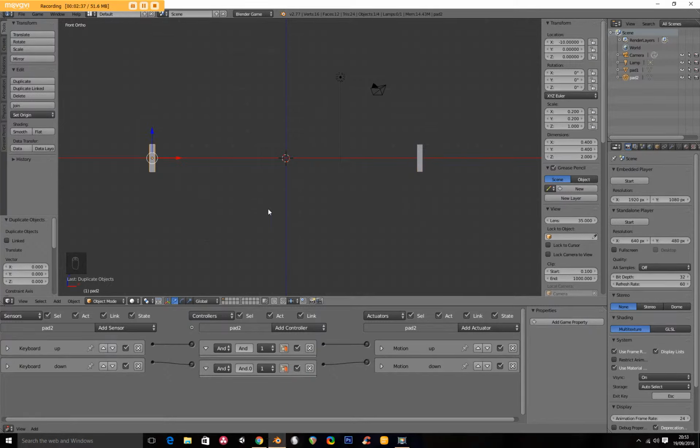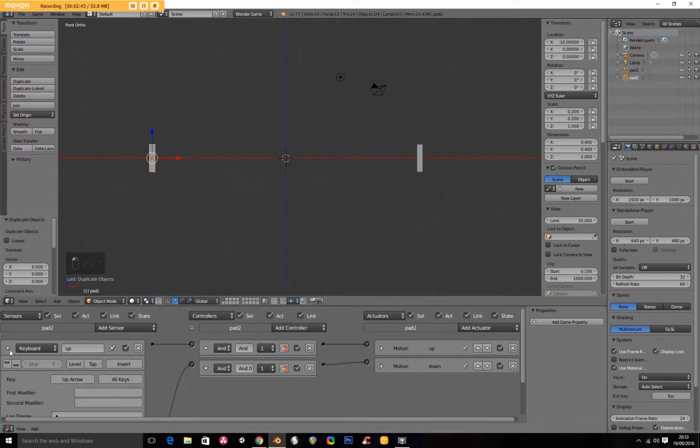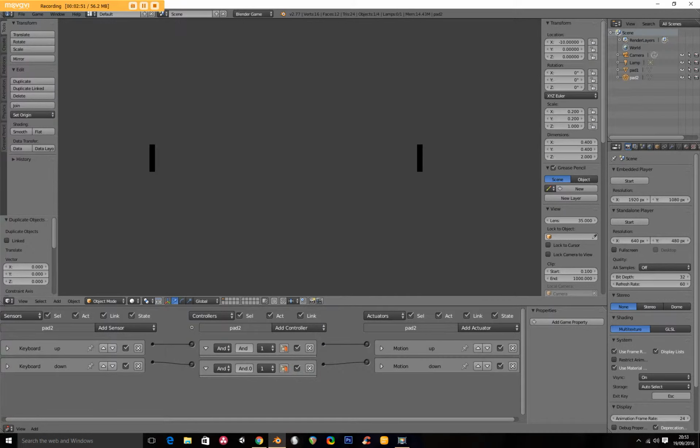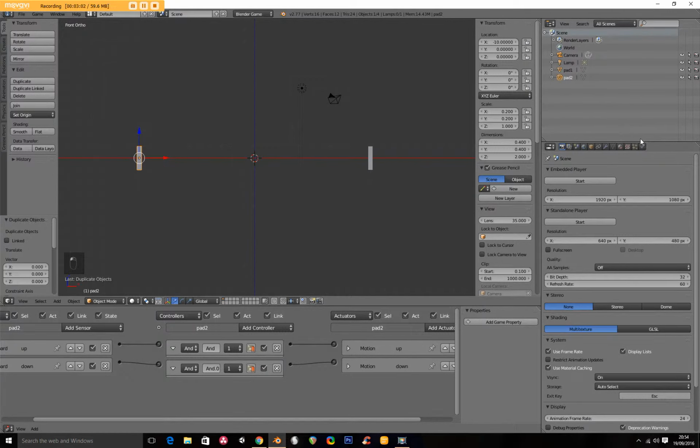The problem with this one is that it's got the same input, so if we press P, we move them both at the same time, which is not desirable. So we'll use W for the input for up and S for the input for down, and then we can test that. P, and then W and S, and then up and down. Happy days. Okay, so we have two paddles for our game.